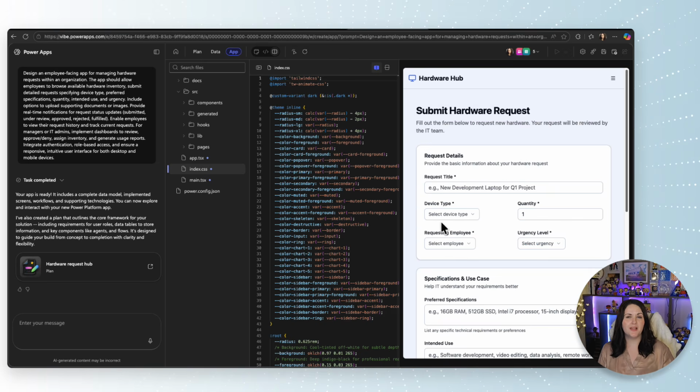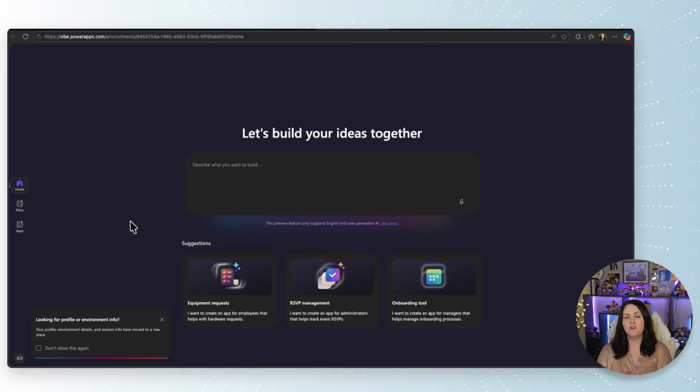Now let's backtrack and see how I actually created this. There's a brand new landing page to create these vibe-coded Power Apps, and that's vibe.powerapps.com. And that will take you to this experience here. Now this is 100% browser-based and it's all prompt-based. So you won't get that traditional Power Apps experience that you're used to where you drag and drop controls. You're going to have to get used to prompting your way through app building. There are a few suggestions down here to get you started if you just want to see what you can do with this, or of course, just describe what you want to build here in this text box.